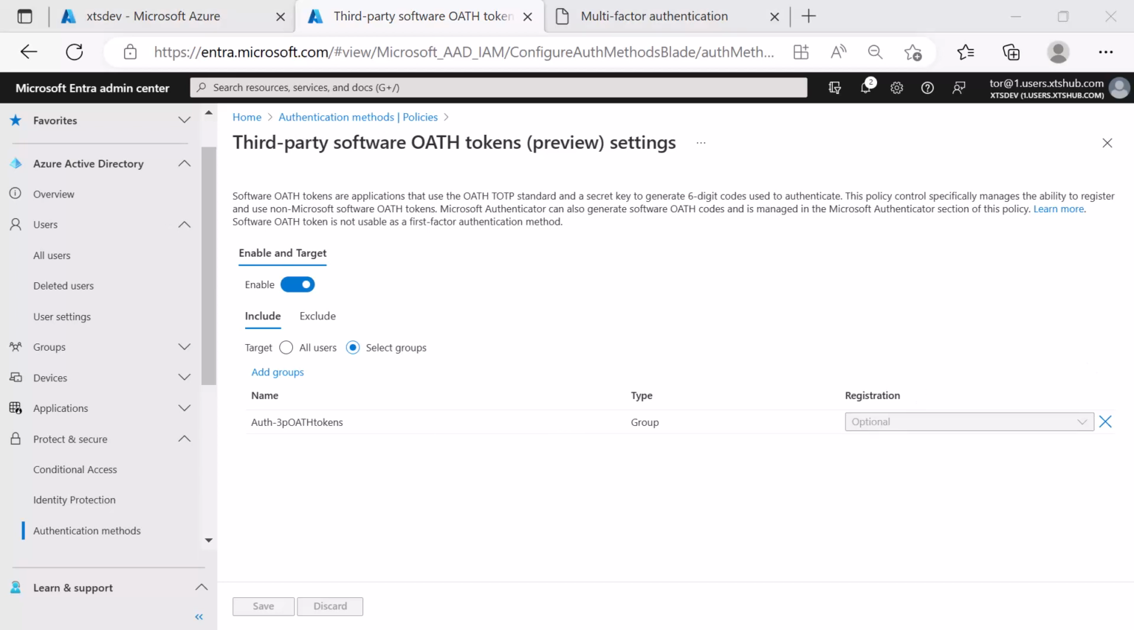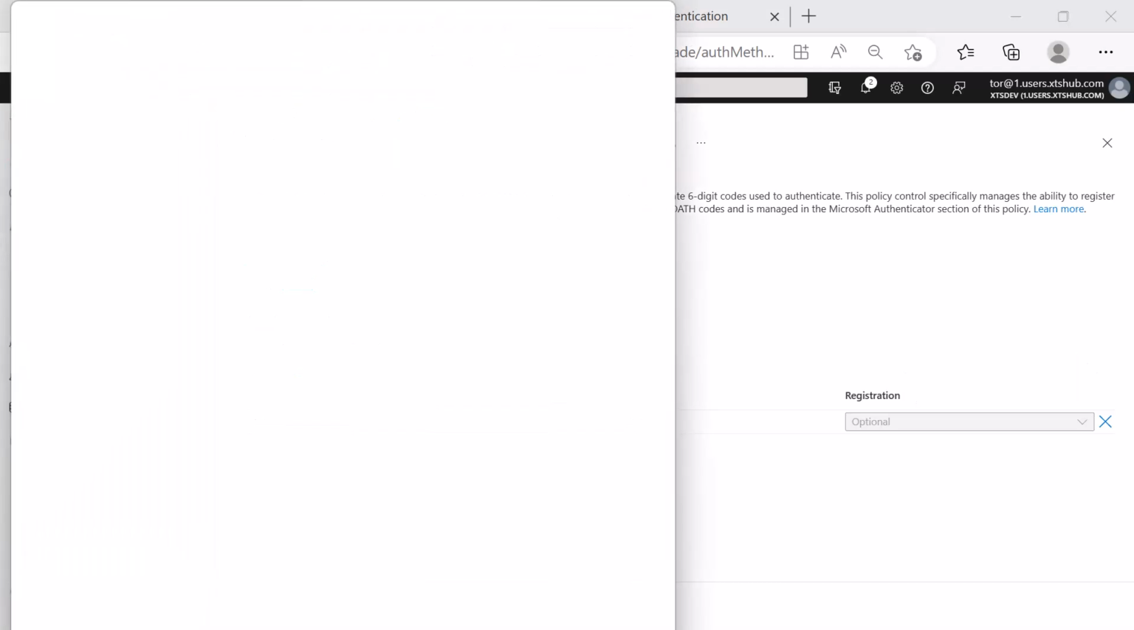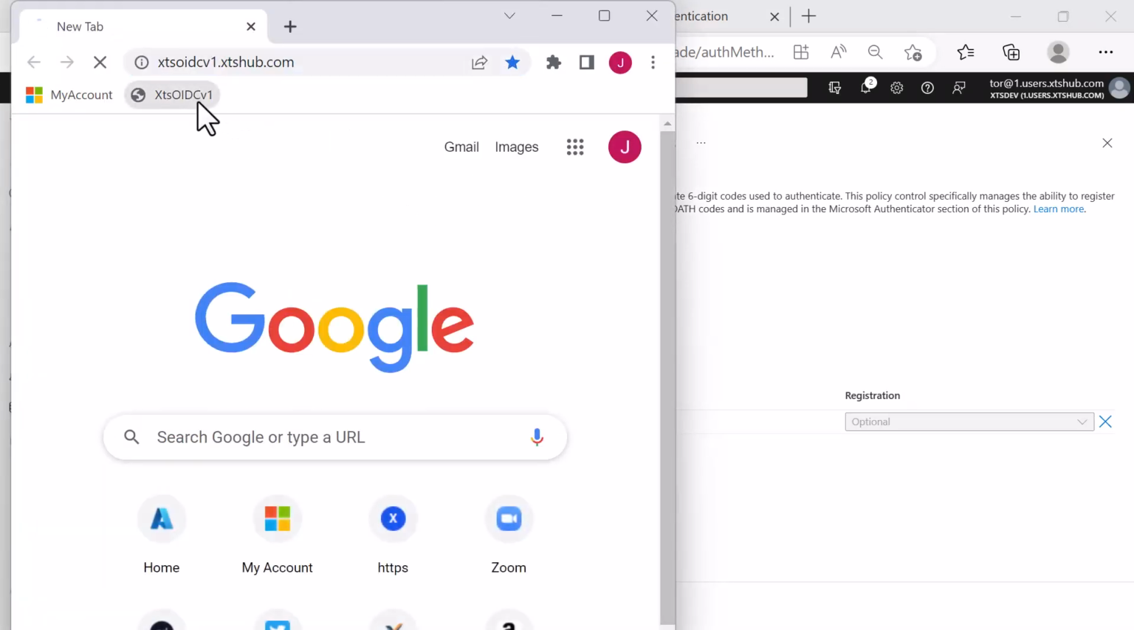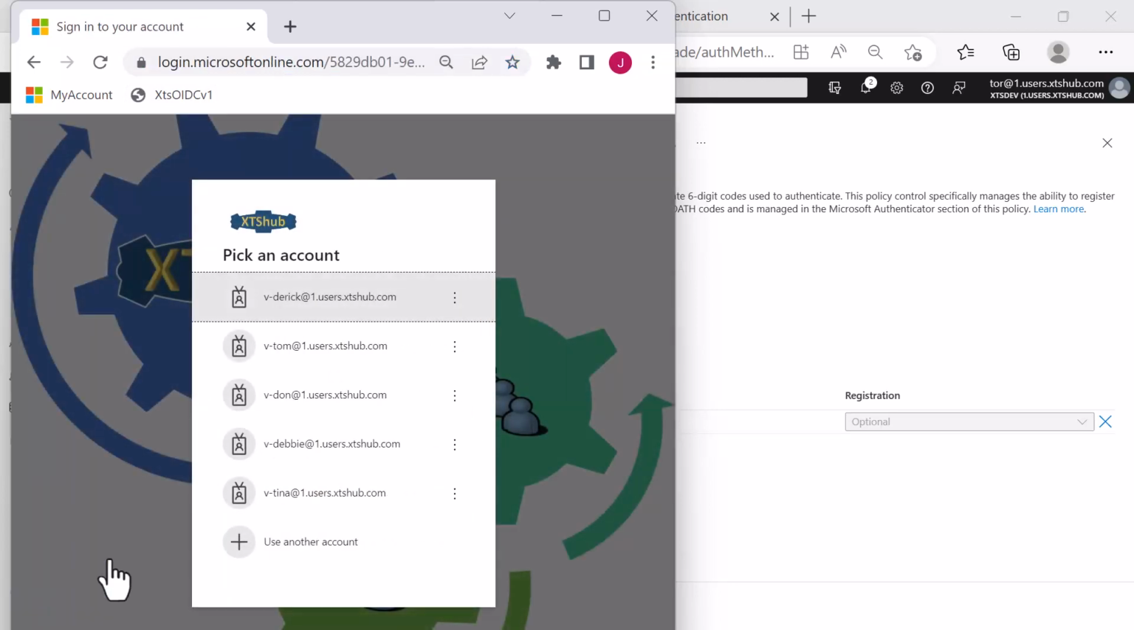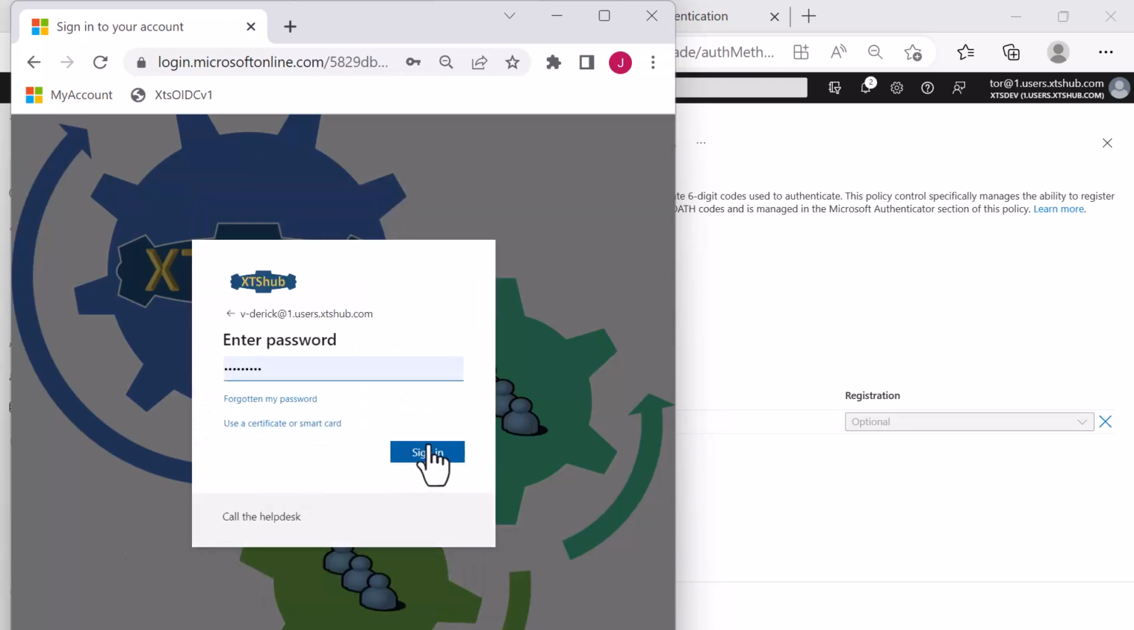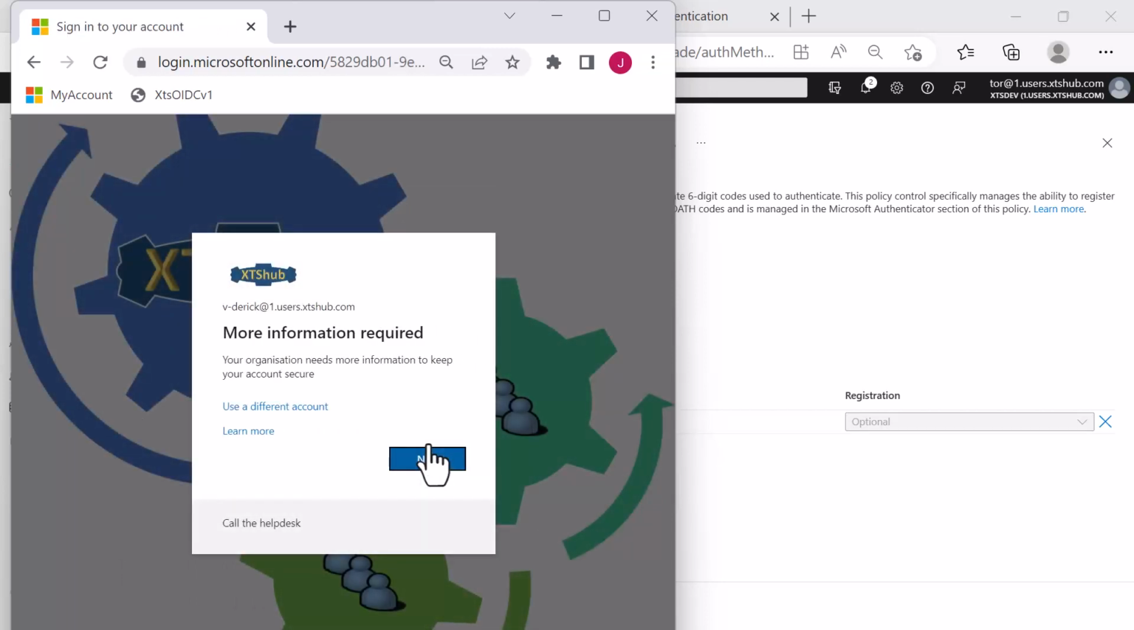So I'm going to go off to my OIDC app, and what we'll do is we'll sign in as Derek. Now remember, this OIDC app requires multi-factor authentication. So we go in with our password, and the next thing is we're being prompted to set up more information. Well, we're going to set up our second factor method. So I'm going to click next on there.